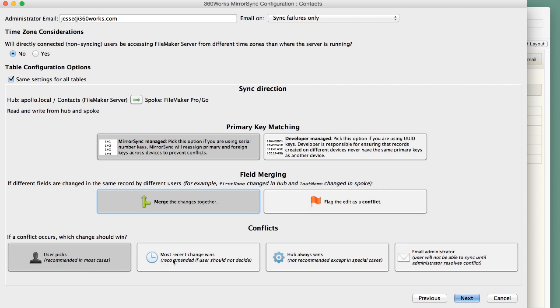Well, I like option 2. I think that would be handy most of the time. Most of the time, I think option 2 is an excellent choice. If you are not confident in your users to resolve these things properly, option 2 is going to be the most recent change wins. It's important to differentiate this from the most recent sync wins. Yeah, this is the most recent data.